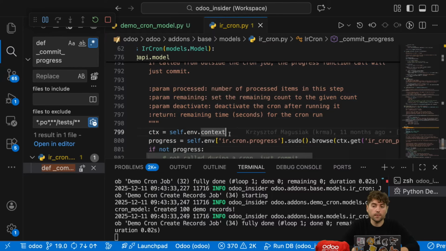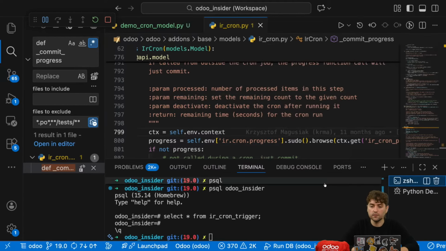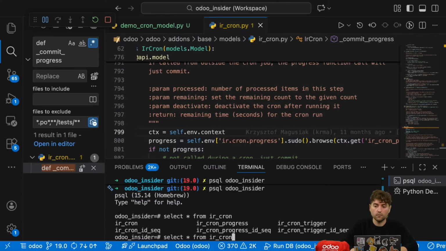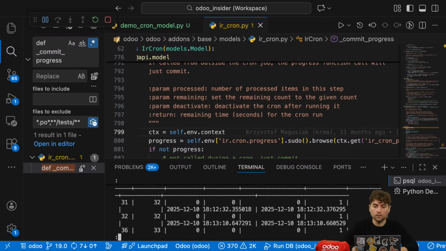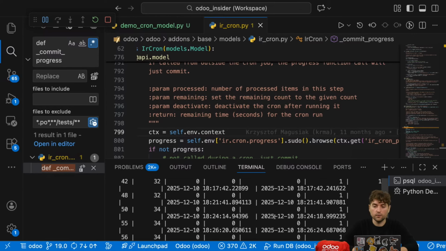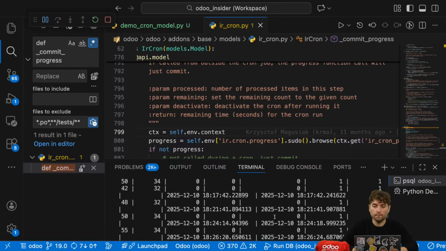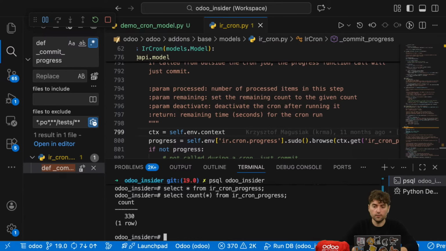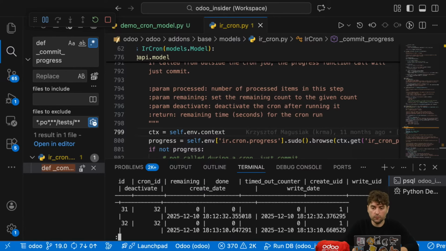There is this model that I don't think we have access to. Select from ir cron progress. I don't think we have it, or maybe we do. Let's see. Count. I have quite a bit of records in there. Let's see what we have in here. Done. Timeout counter.